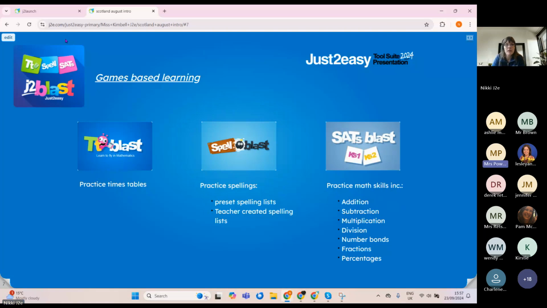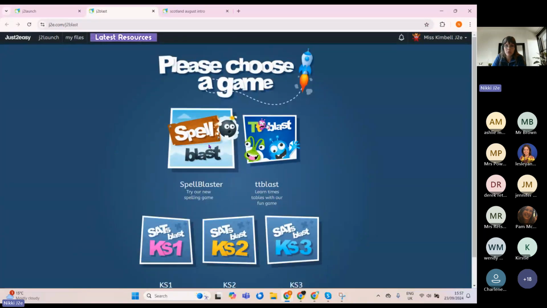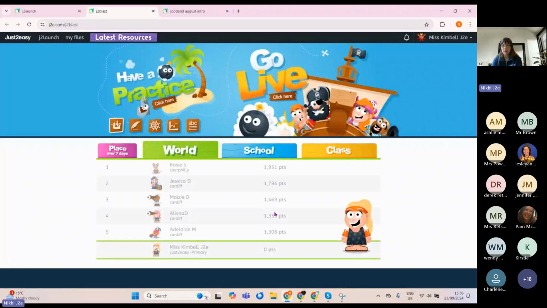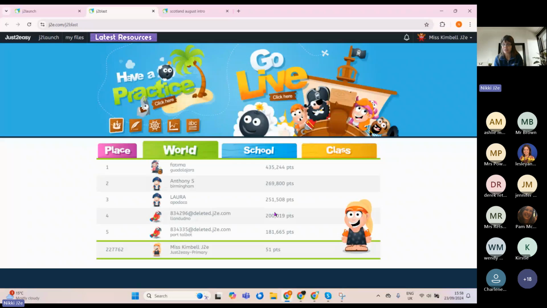So just to give you a view of Blast, this is Blast here. As I said, it's got those 3 main tools. So we'll have a quick look at Spell Blast. They all work in a very similar fashion. So you have the go live area and you have the have a practice area. So the go live is a competitive sort of against 3 other pupils around the world, whereas have a practice is very much a solo activity.